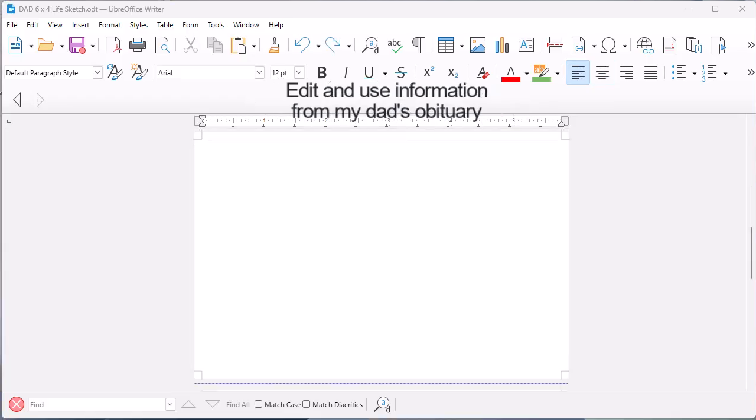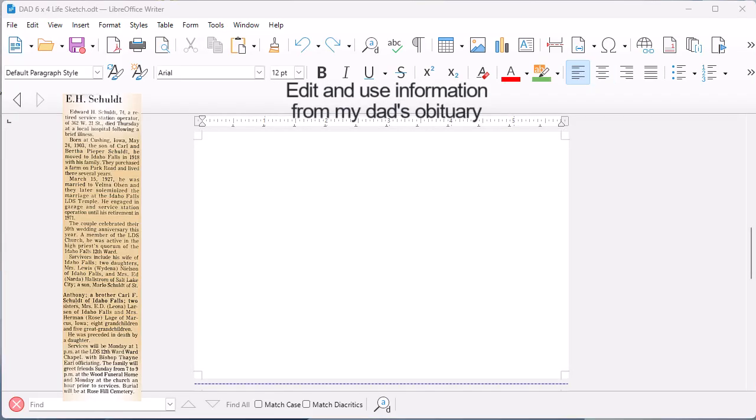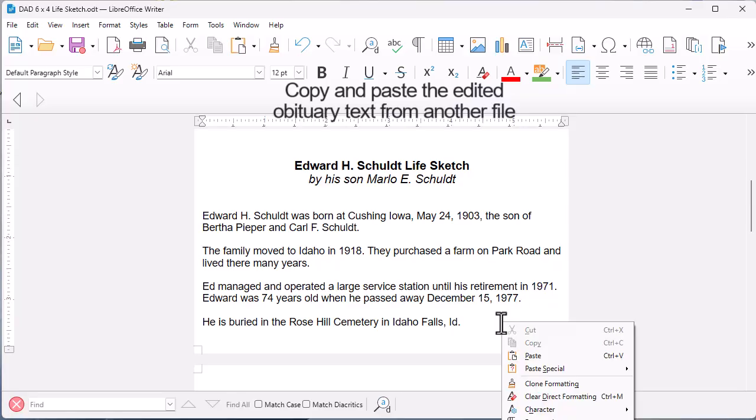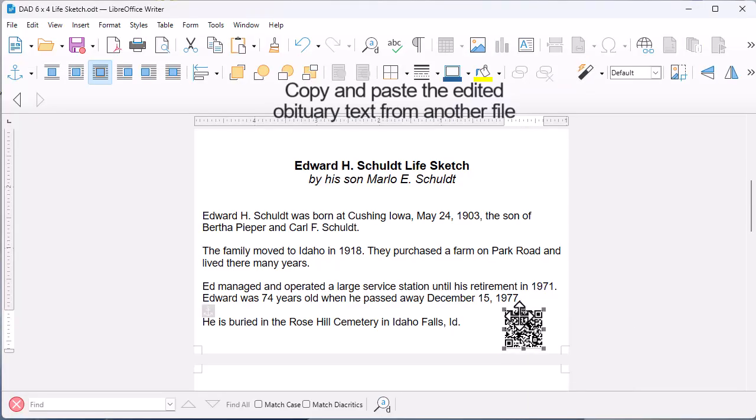I would like to use the information from my dad's obituary that I have previously edited, so I'm going to copy the text and then paste it onto the back side of the card. I added a QR code so it could be scanned if the card has been printed.